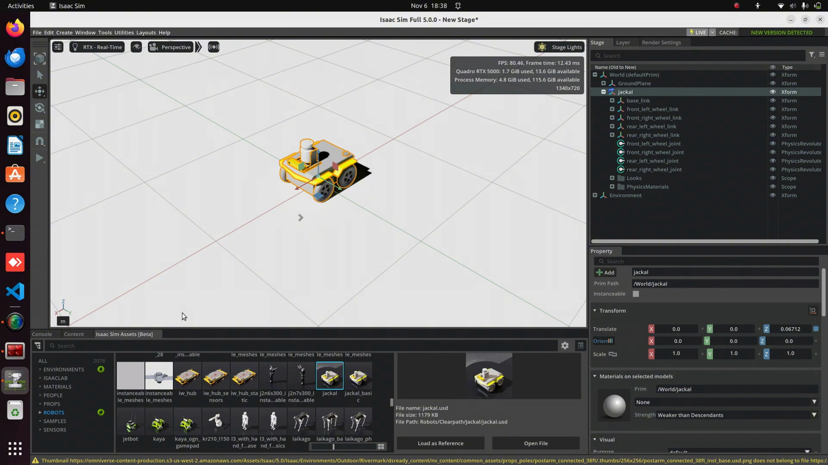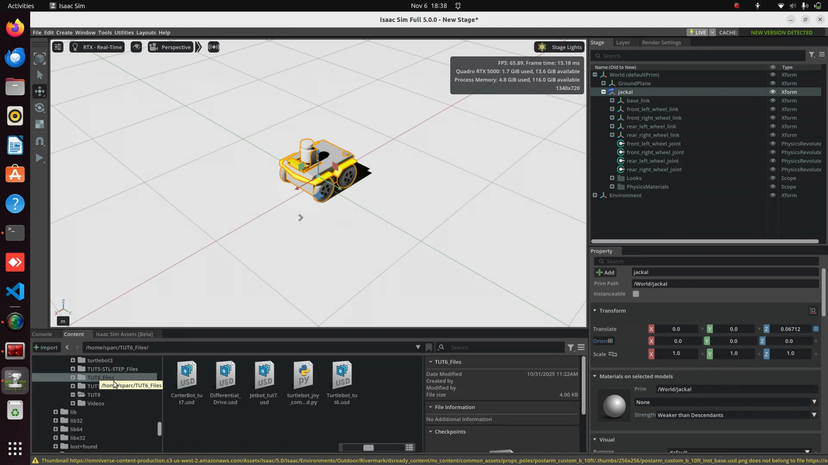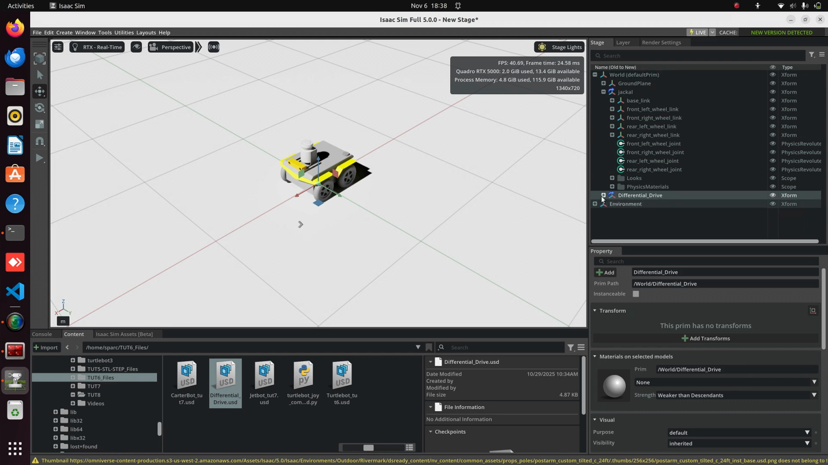Now we need to create an action graph to make a bridge between Isaac Sim and ROS2, but we have already made an action graph for two-wheel differential drive in tutorial 6, so I am going to update that action graph as per our requirement. You can find this file in the description of tutorial 6, so go to content, tt6_files.